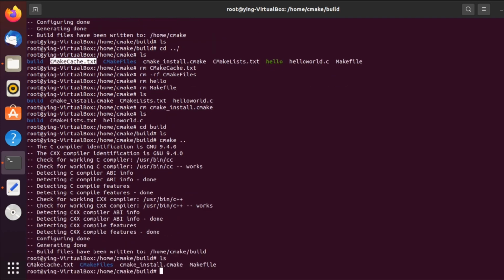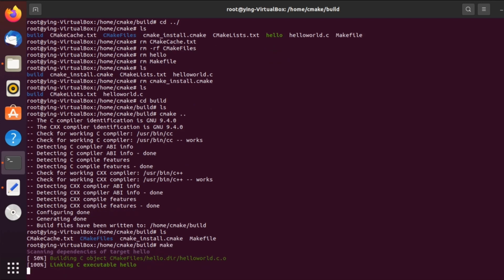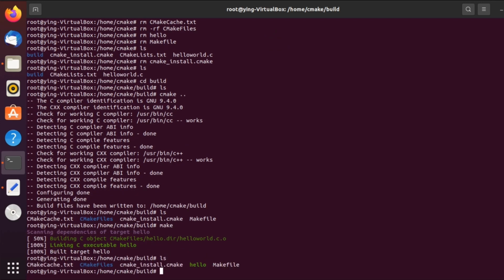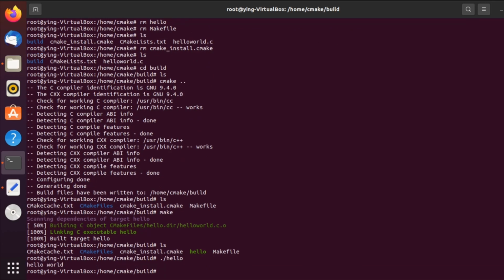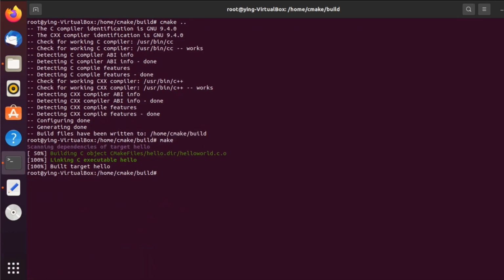And let's see what we have in here. Okay, we have made the makefile, and we can make again. Now we have the executable file and we run it. It works fine. Now we can remove the binary files easily. We can just remove everything in this folder. And then we can start again.